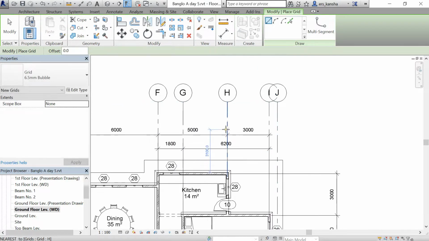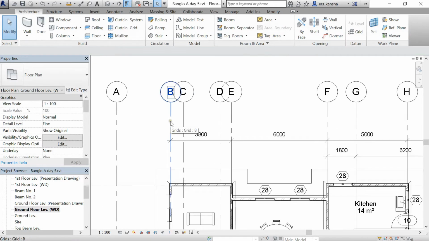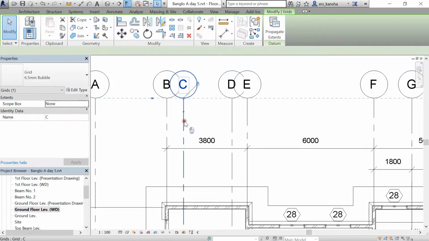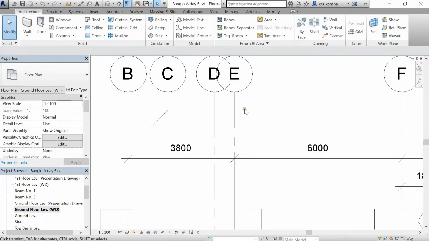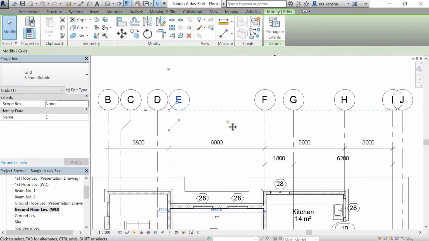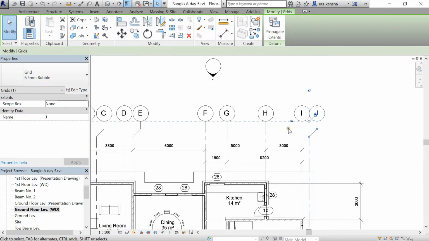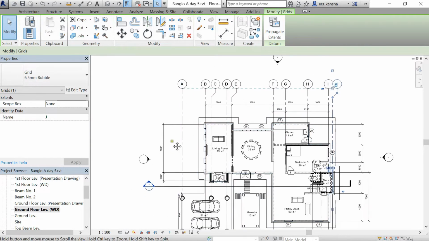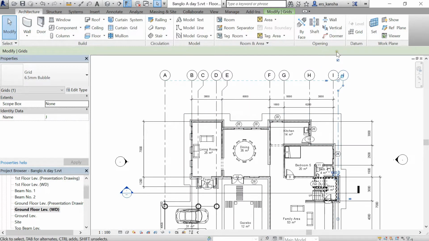Okay, so the grid B and C have an intersection here, so we click the grid and we add elbow here. Grid D and E, we add elbow. We organize them. Grid J, we add elbow. Alright, so here is the grid A, B, C, D, and now we put a vertical grid.